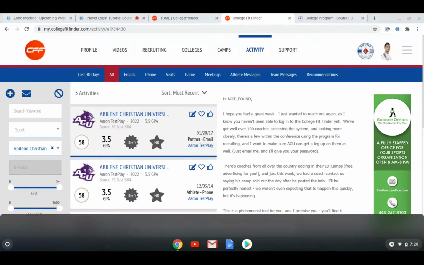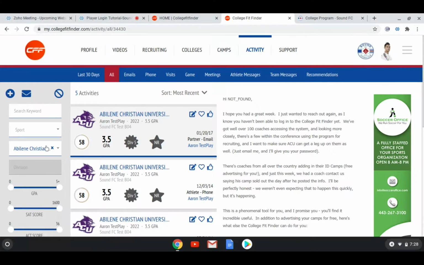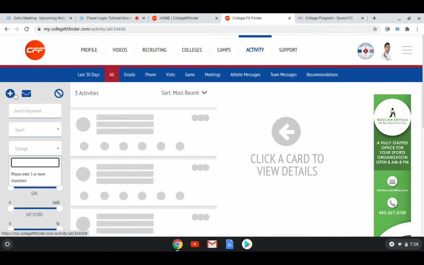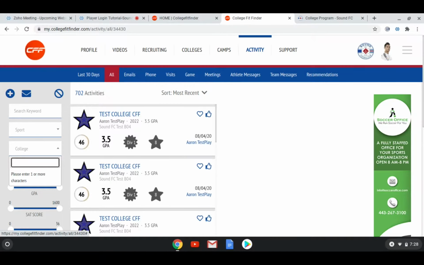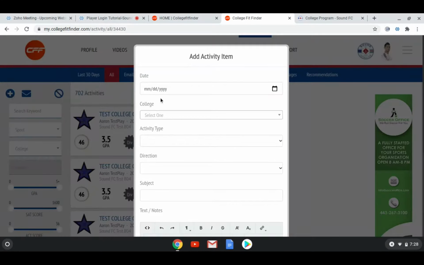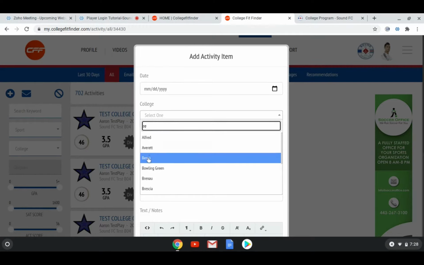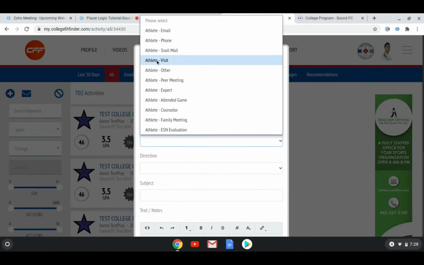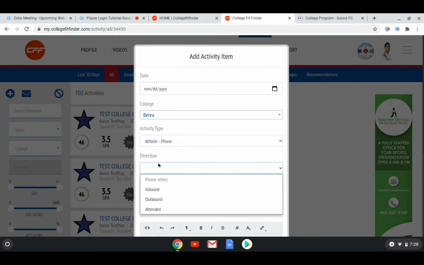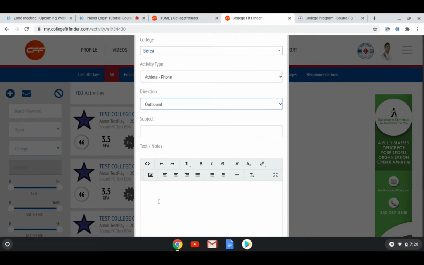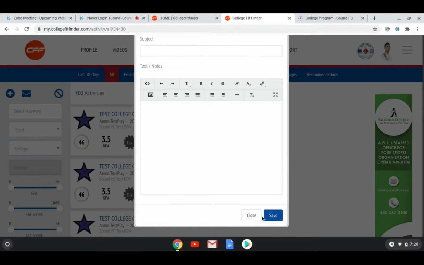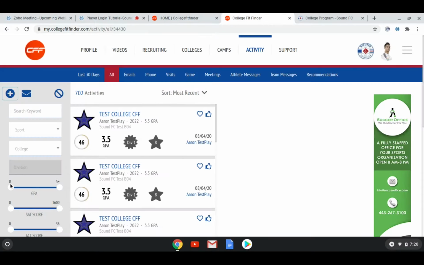Now there's 2 ways to add in your information into here. First way is, let's just say you have a phone call, email, through your own email. I'm able to click on this plus sign up here. You can put in the date, the college that you spoke to. Was it a phone call? Was it an email? Did they call you? Did you call them? And then now you can basically just copy and paste your email, type in notes about your conversation. So now when you save it, you're going to be able to go back and look at that conversation just like I did, and that way you can have a good conversation with a coach.